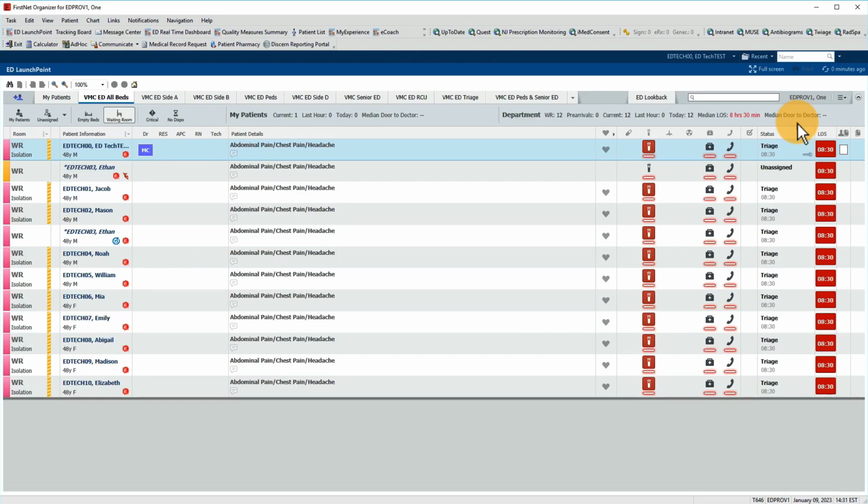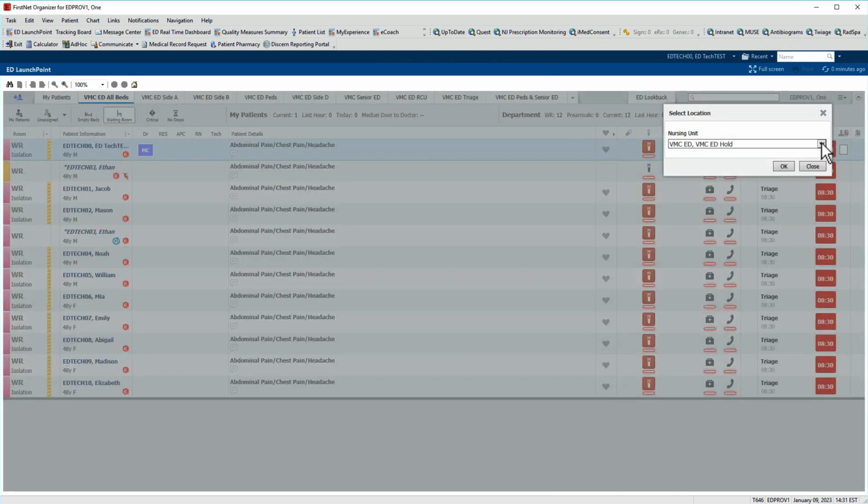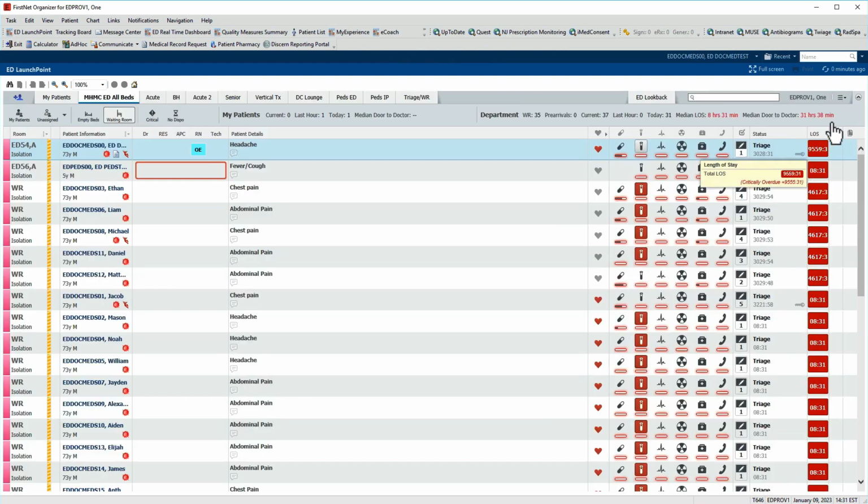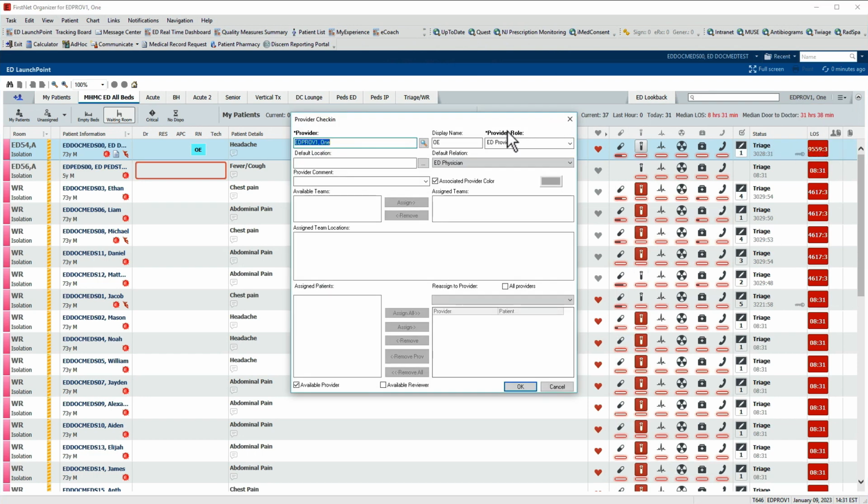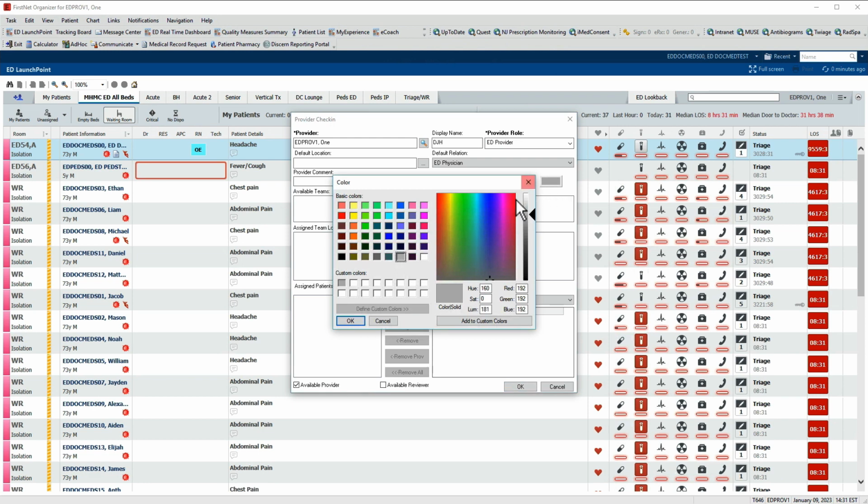In the upper right, click the icon of three lines to set your location. The first thing you'll do is check in as an available provider. Here, specify your preferred initials and role. Set a custom color to help identify your patients, then click OK, and click OK again.